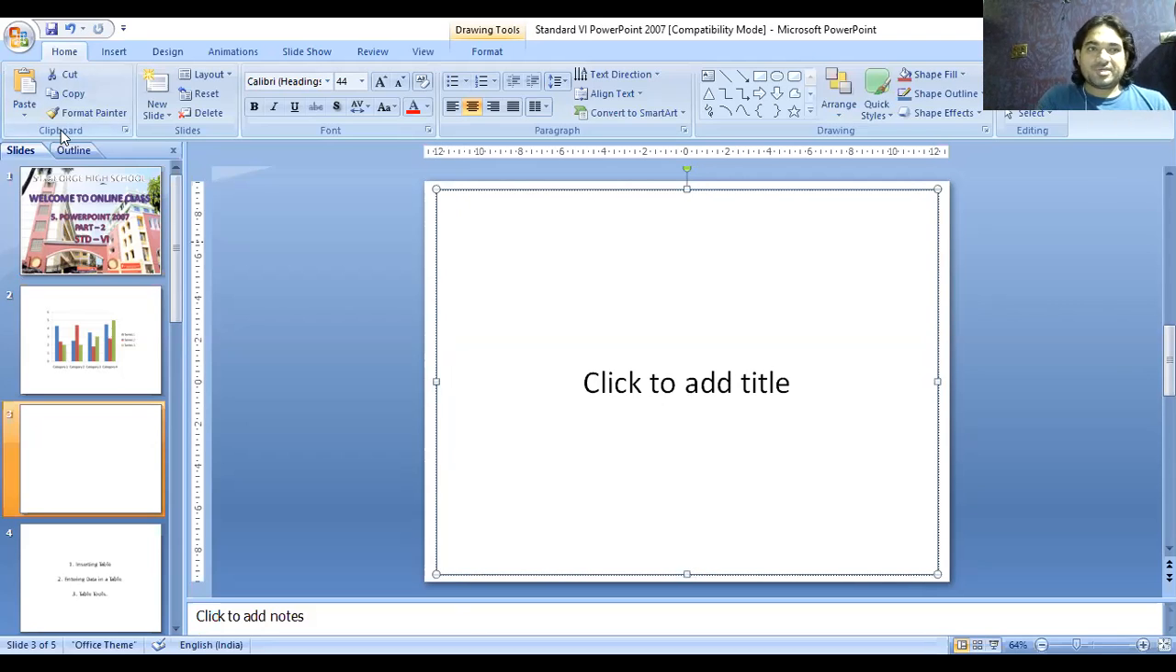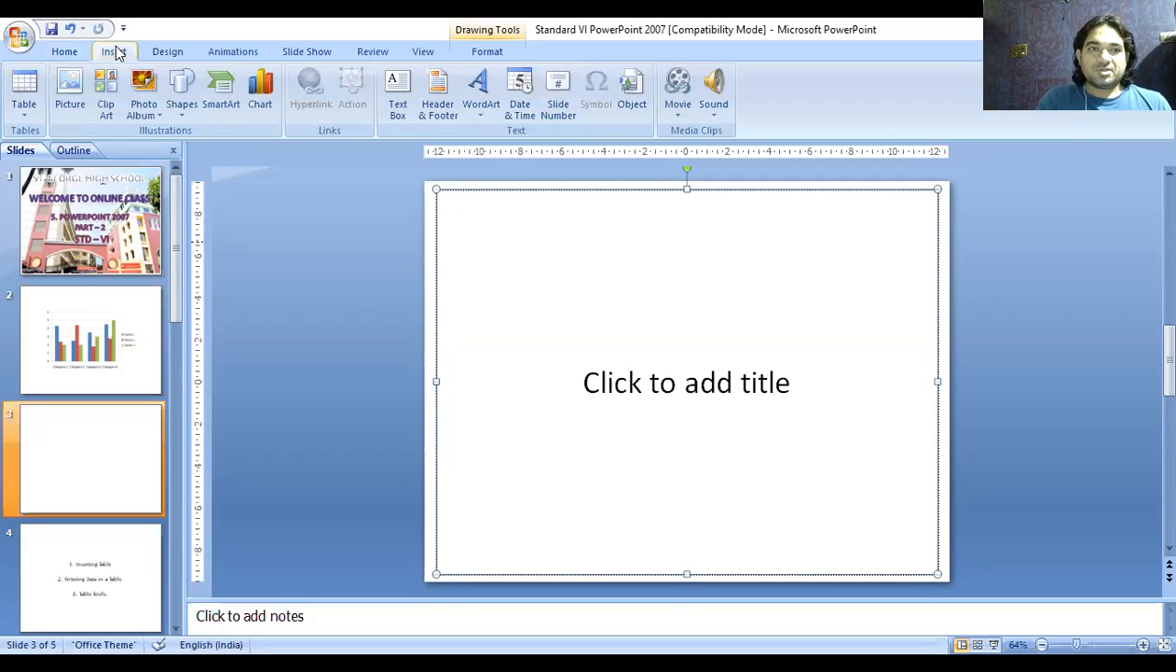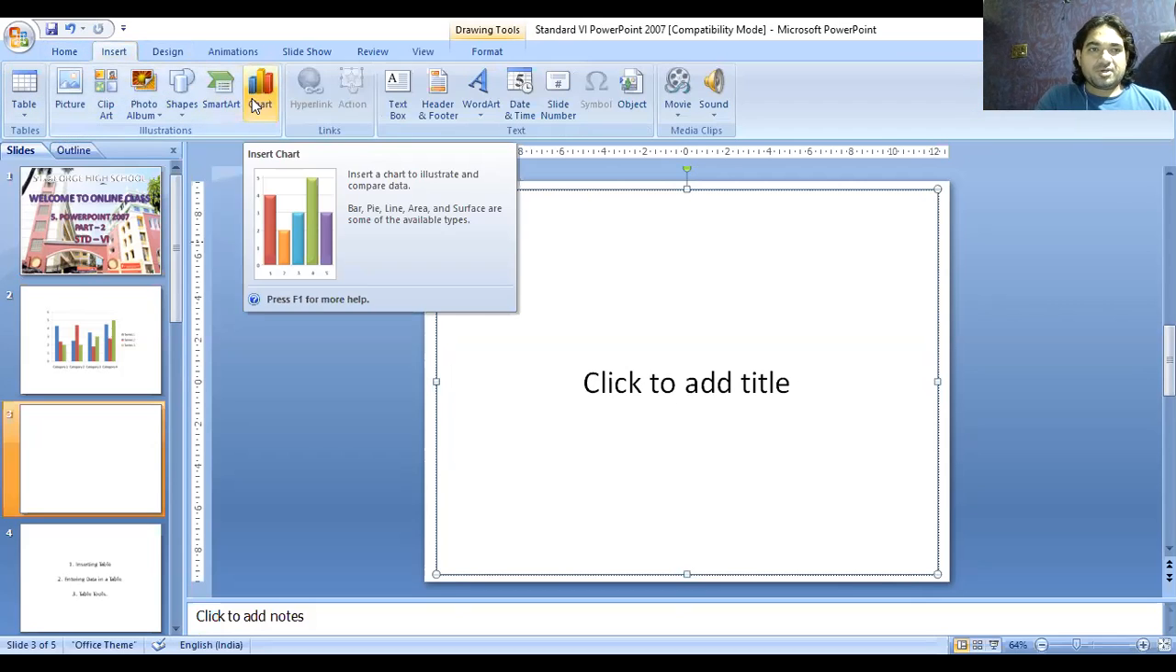Now to insert a chart, you have to click on insert and then insert chart. Can you see that option? We are on page number 67, right? I'm explaining how to insert a chart, right?